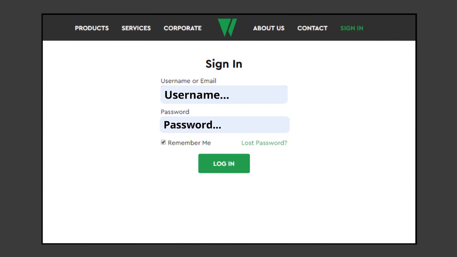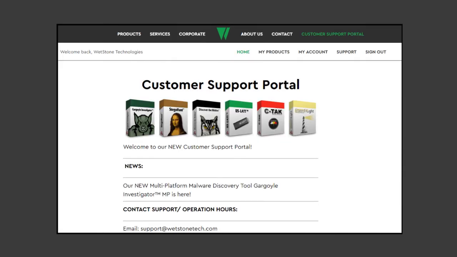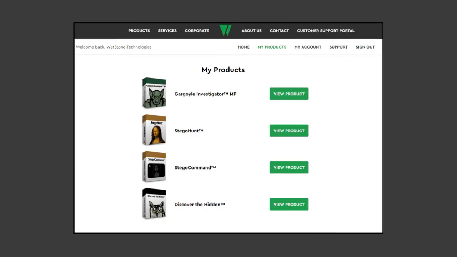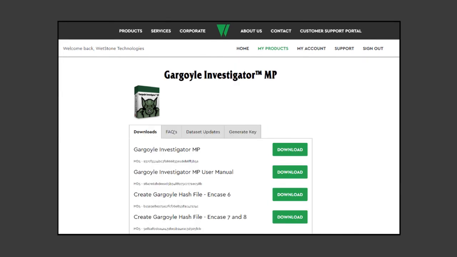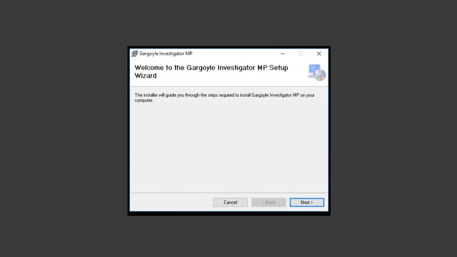Once you've logged in, go to My Products at the top of the page. Here you will find your product entitlements. Click View Product next to Gargoyle Investigator MP. In the Downloads tab, select Gargoyle MP and then double-click on gargoylemp.msi. Once you see the Gargoyle Setup Wizard, click Next to get started.